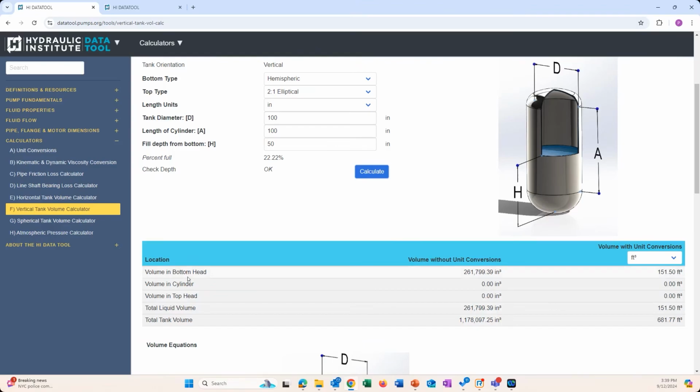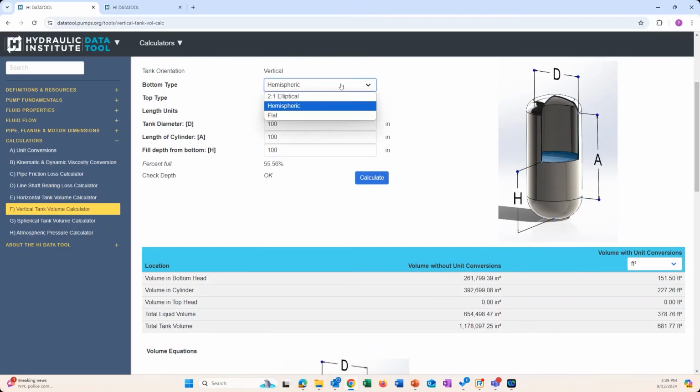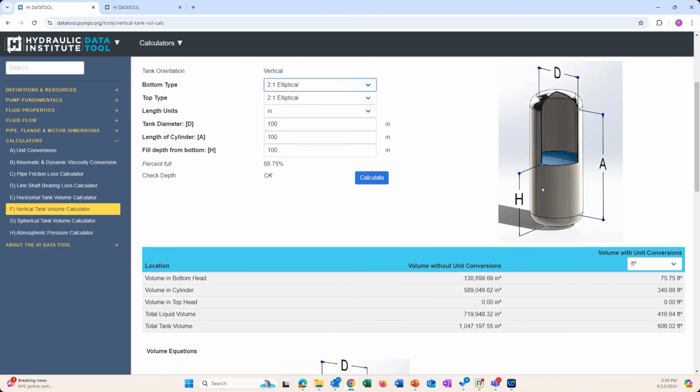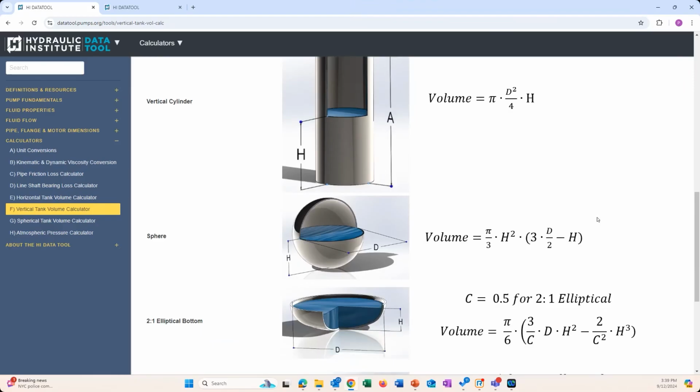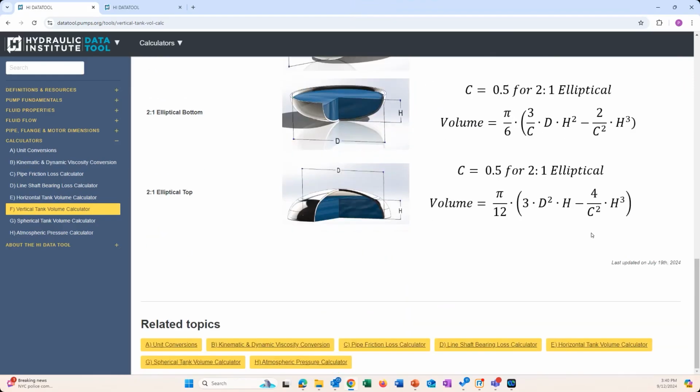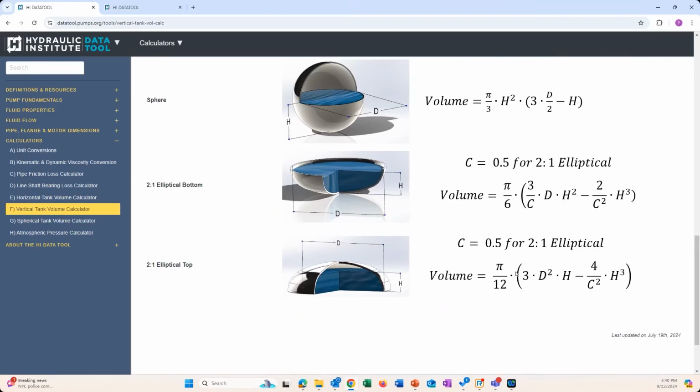So the volume in the bottom, and then the volume in the cylinder, and the volume in the top head, okay? And then the total liquid volume. So if I put this up to 100, then we can see, okay, I've filled up more than just the bottom portion. It's now into the cylindrical portion. Now, if I change the head type, my image also changes. And if you just want to look at what the equations are for each of the components, we give you those as well if you want to do your hand calculations.